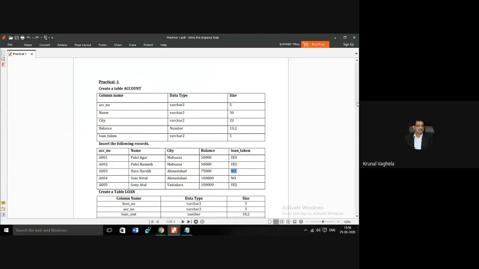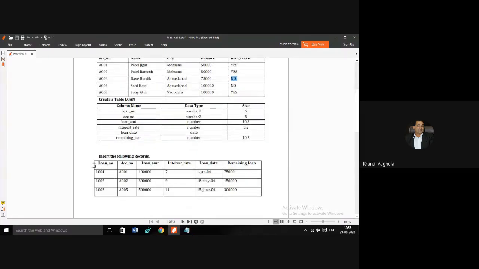Now if you go to the loan table, see the account numbers A001, A002 and A005. These 3 customers have loans, whose loan numbers are these 1, 2 and 3. This is the loan amount. Interest rate: what is the interest on the loan? Loan date and remaining loan. This means he has taken 1 lakh rupees of loan, he has already paid 25,000, and 75,000 is remaining.